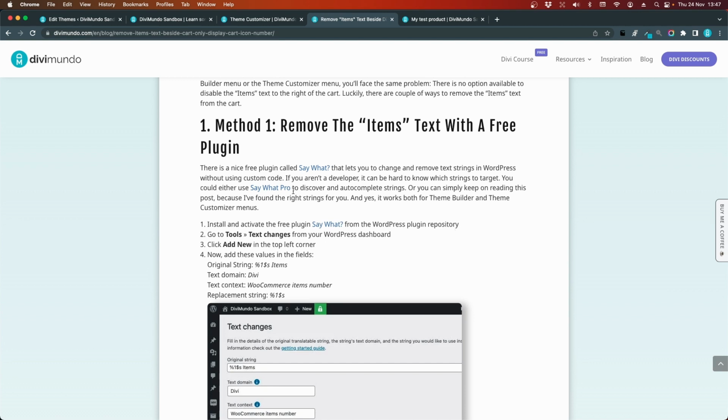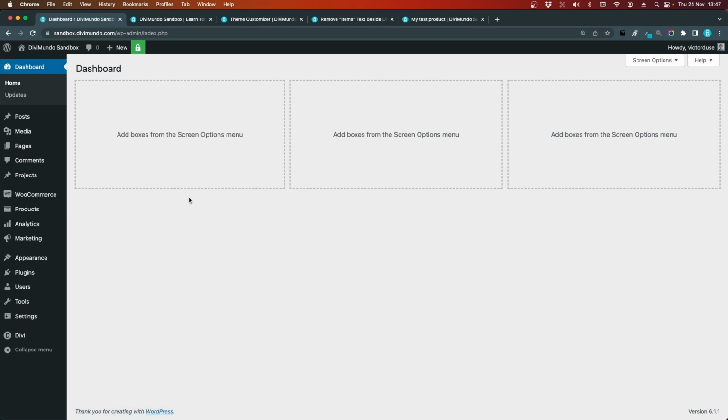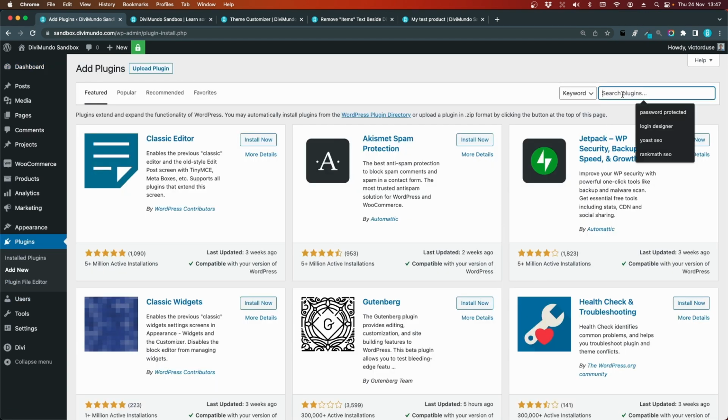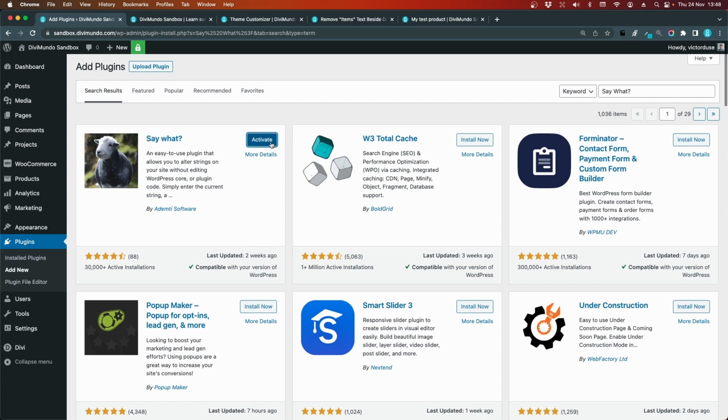So I'll head over to my WordPress website and go to the dashboard. From here, I'll go to plugins and add new, and I'll search for Say What. It's the first one here with the cute sheep on the image. So I'll click install now. You can see that it has 4.5 stars and over 30,000 active installations. It was updated 2 weeks ago, so I would say that this is a solid plugin to use.